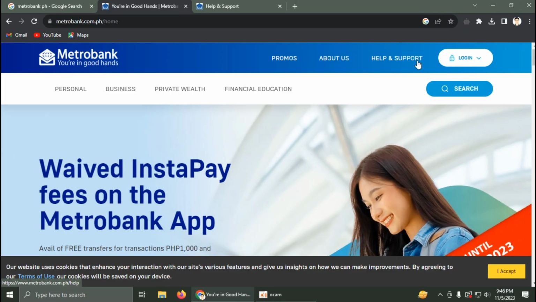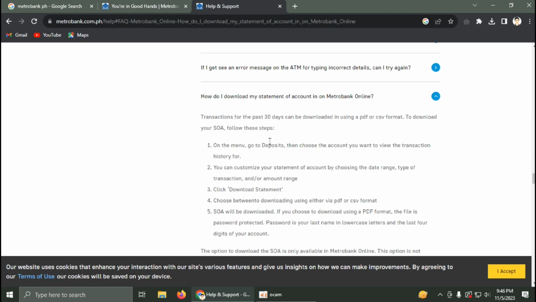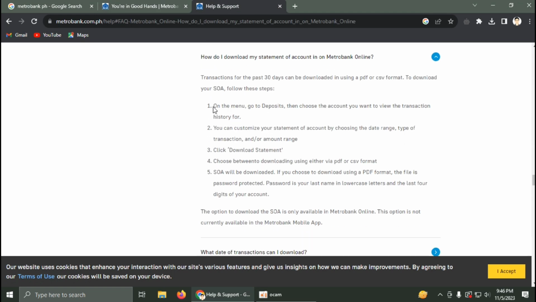So in this video I'm going to show you how you can download your Metrobank statement online. First of all, go to metrobank.com, then click on Help and Support, then you will find this article. Then you can see transactions for the past 30 days can be downloaded in PDF or CSV format.